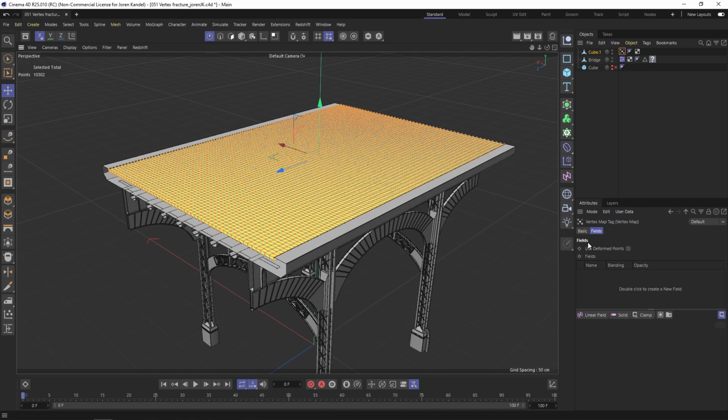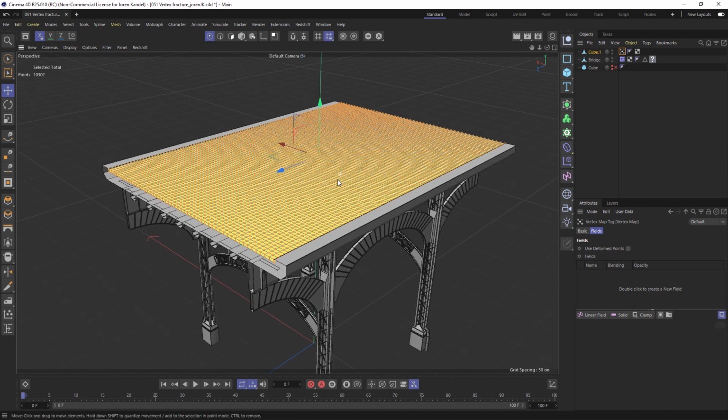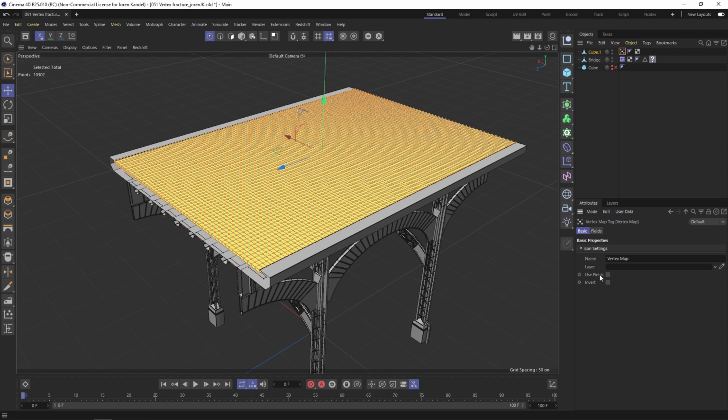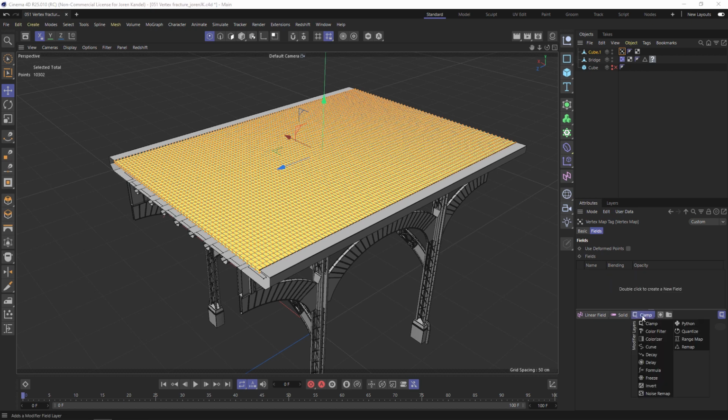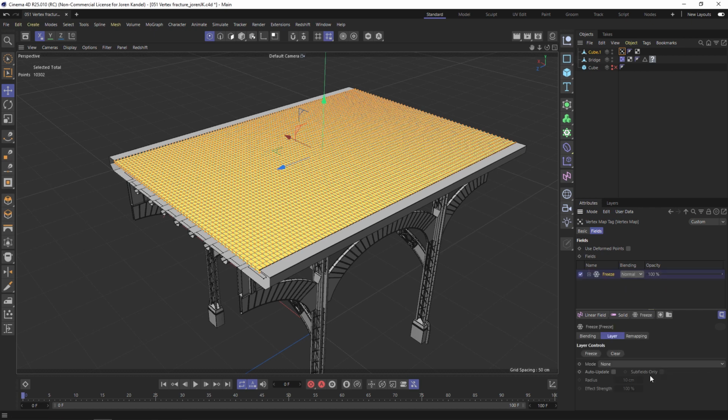All right, we're gonna use the fields options to set up an animated vertex map. So let's go to the basic tab and click use fields. And let's go back to the fields tab, and you'll see that we have a freeze item in here. Now we found that the default freeze tends to be a little buggy for some reason. So just delete that and re-add it in. It's under this clamp. If you hold it down, there is a freeze right here.